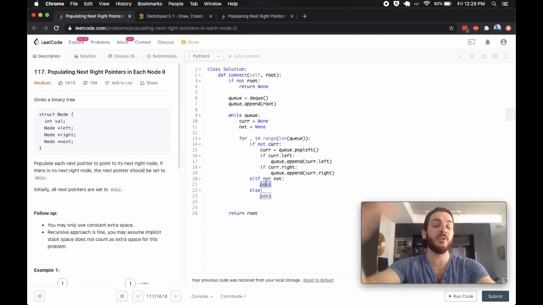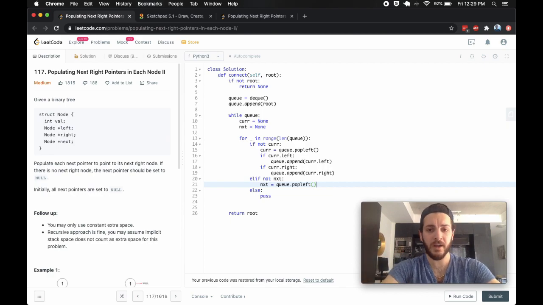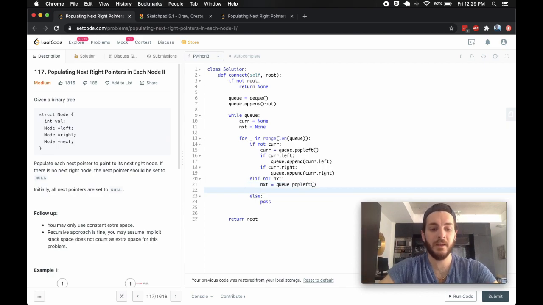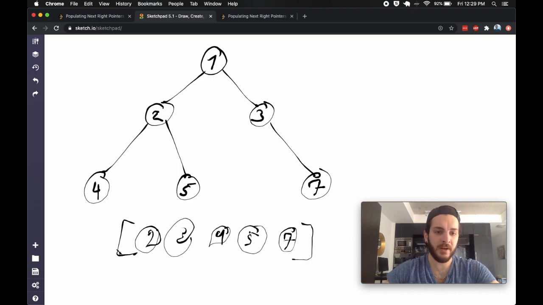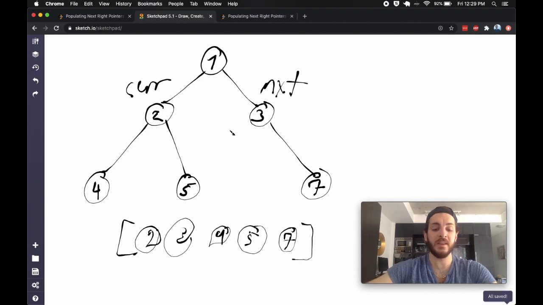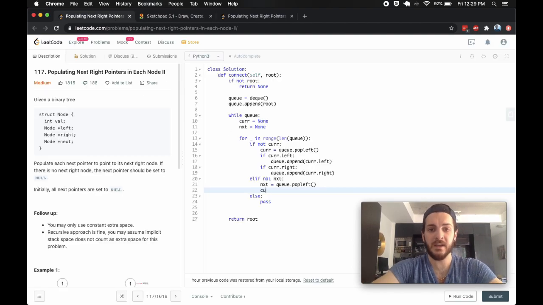So we found our cur, but we don't have a next yet. If we don't have a next, then I'm going to say that next is equal to q.popLeft, which is the preceding item that we have in the queue right now, okay? Now, let's think about where we're at. Let's pretend that I'm right here, and this is now my cur, and this is my next. I know that I need to go from cur to next. That's why I need to set my pointer up. So, I'm going to say cur.next is equal to next. And that's it, I've now connected those.